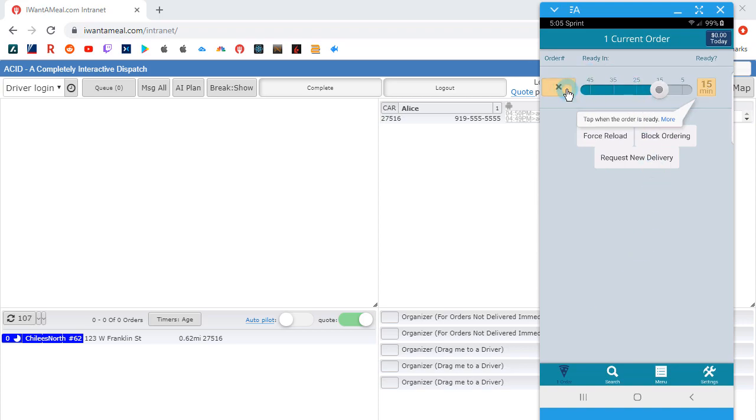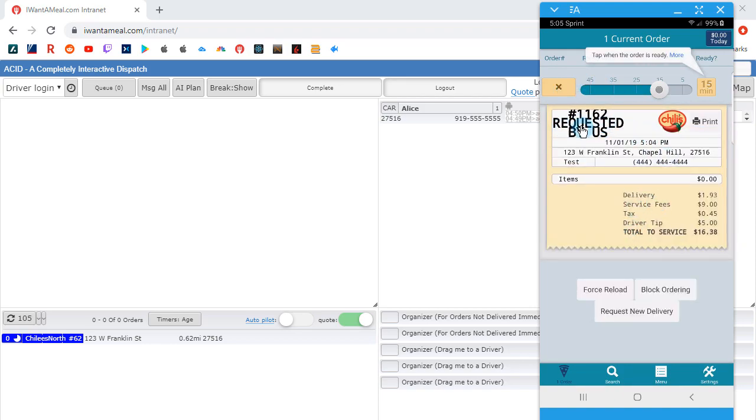It's going to look a little different if they look at it. It's going to have this requested by us designator here, and the items on an order like this are going to be 0. It's just going to give the delivery fee, service fees, taxes, and tips in here.